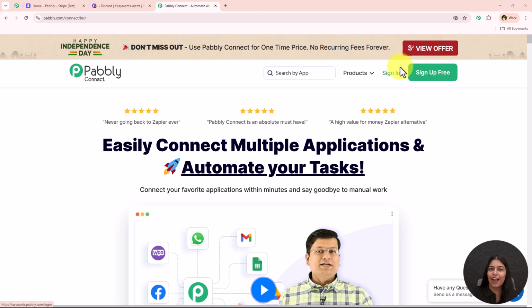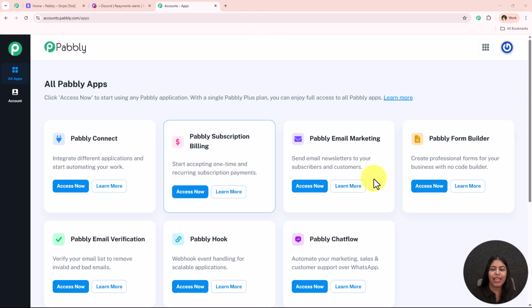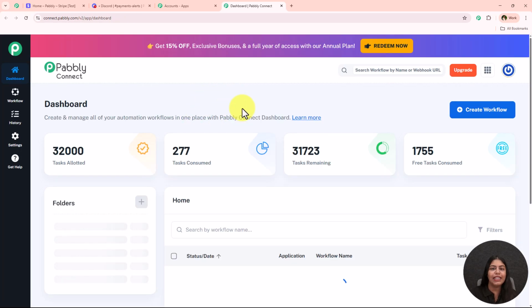But over here I'm an existing user, so I'm simply going to click on this button which says sign in, and once I click on this sign in, it is opening all Pabbly apps, and over here you're going to see all the tools and applications offered by Pabbly. But in today's video we are going to use Pabbly Connect because we are connecting different applications. So I'm simply going to click on this access now right over here to access my Pabbly Connect account.